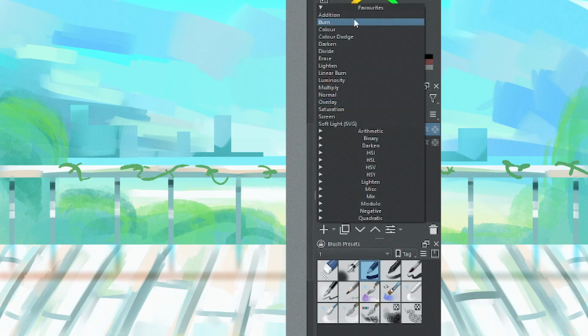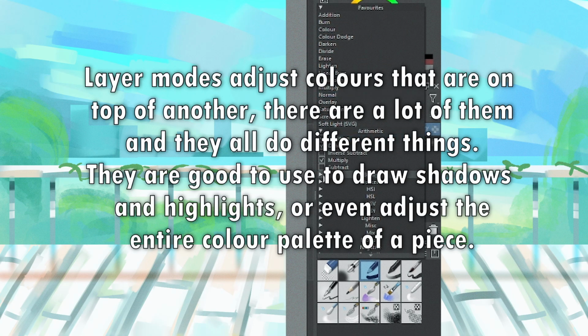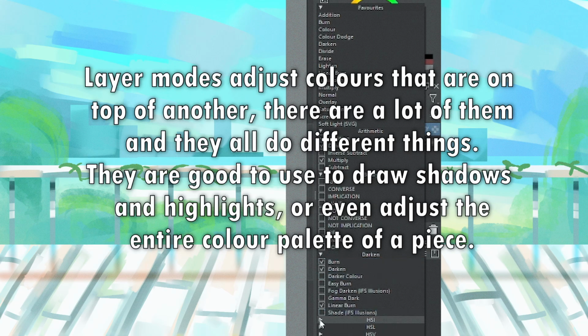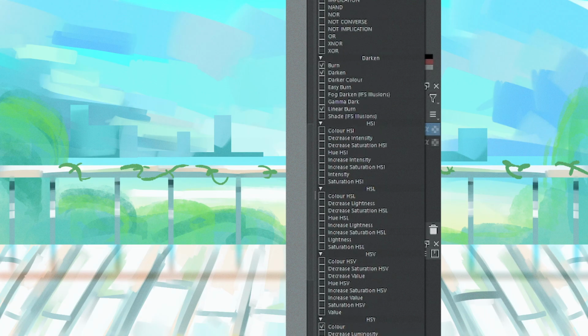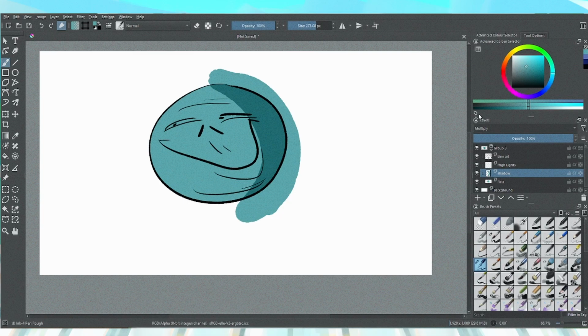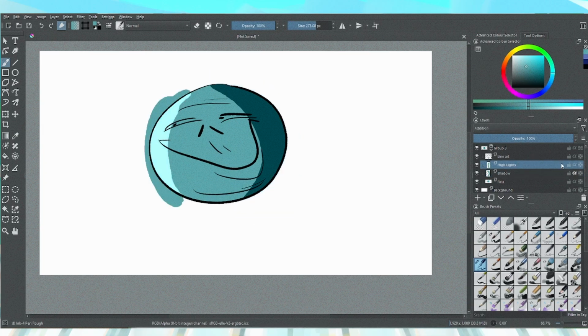Next up is layer modes, which basically, oh gosh, how do I explain this? Basically, it's better to experiment with layer modes for yourself. However, I should tell you the most common ones that I use. For shading, I use linear burn or multiply. For adding highlights, I use color dodge or add, or addition, or add glow, whatever it's called.